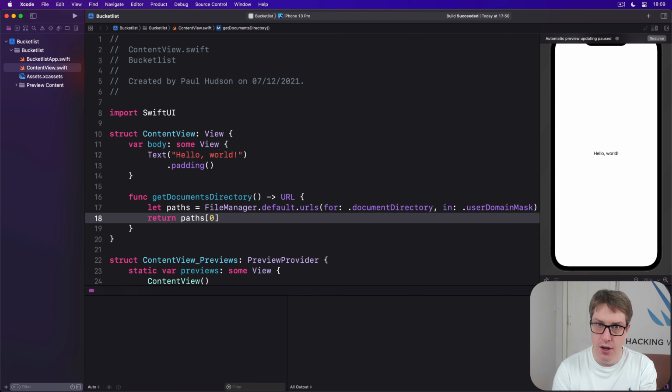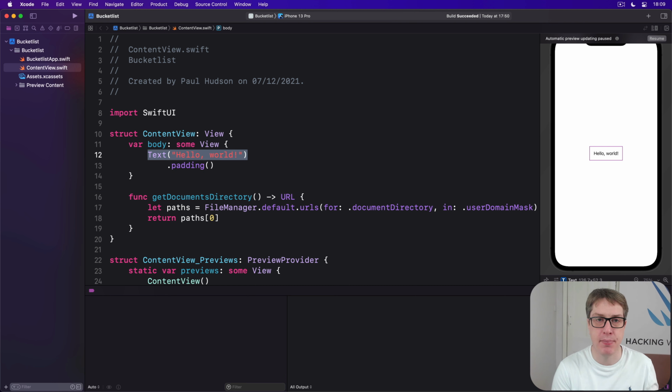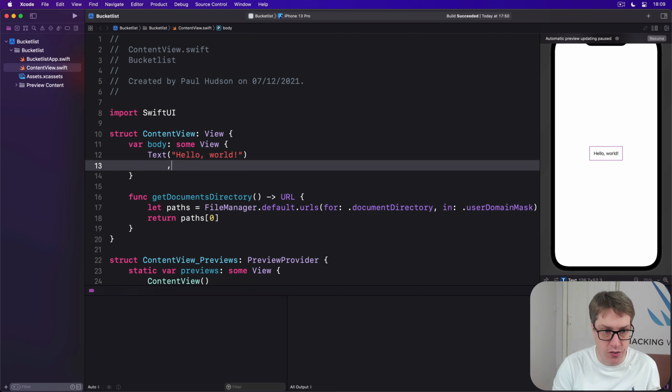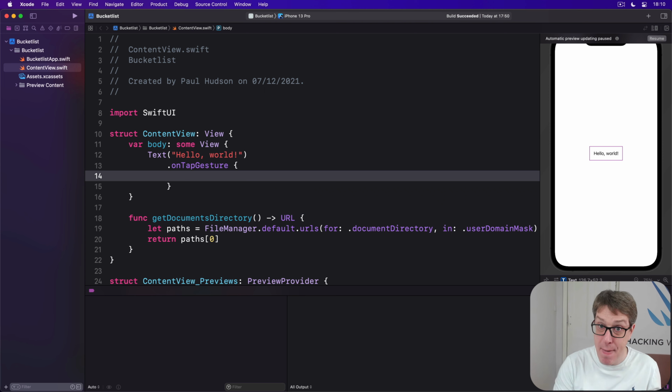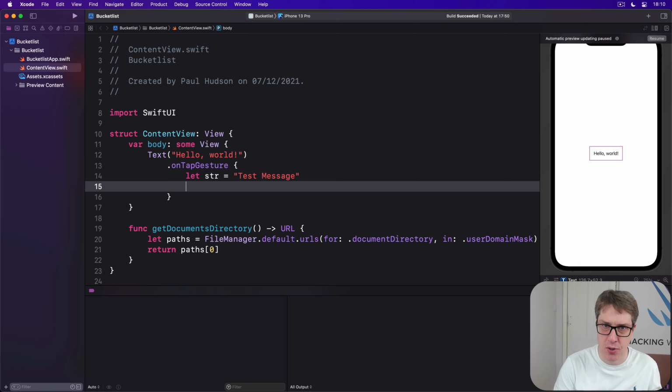Whew. To put all that into action, we're going to modify the default text view of our template. So it writes a test string to the documents directory in a file in there, then reads it back into a new string, and then prints it out. So we have the complete cycle of writing and reading done together. So I'll say that we have hello world with an on tap gesture here. And our message to write will be test message, because I'm super original.